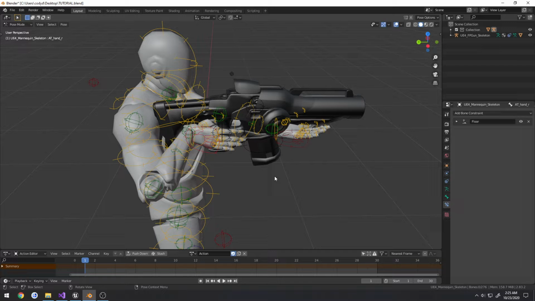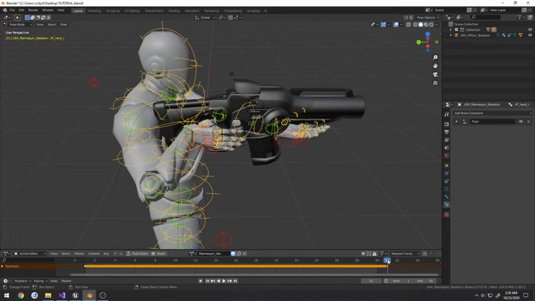Like so. So this is going to be for the mannequin. So I'm going to do mannequin idle. Like so, just simple. And I'm going to go ahead and I want to be lazy. I'm going to select all, copy location and rotation, copy that keyframe, and move it to frame 31.